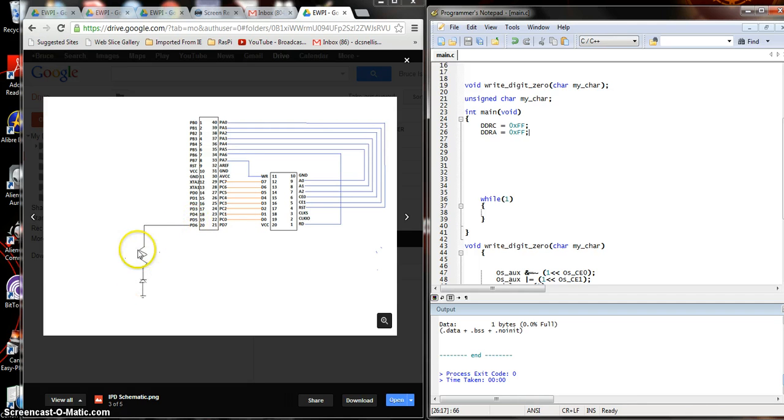I added an LED to pin 6 on port D. It's going to make a little heartbeat function.